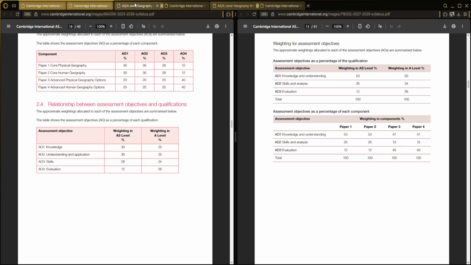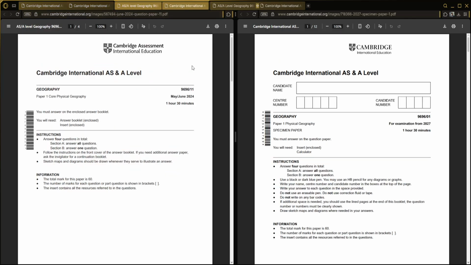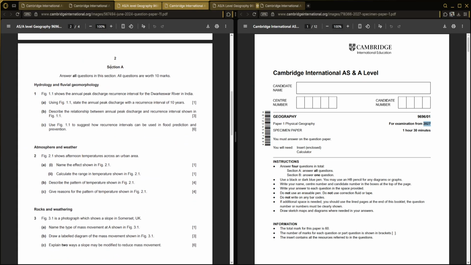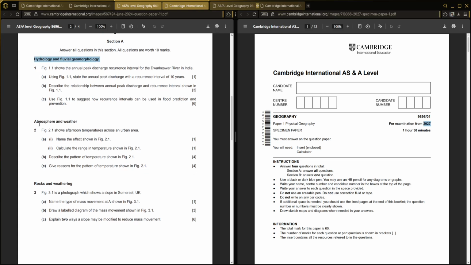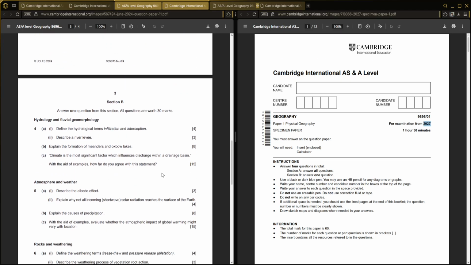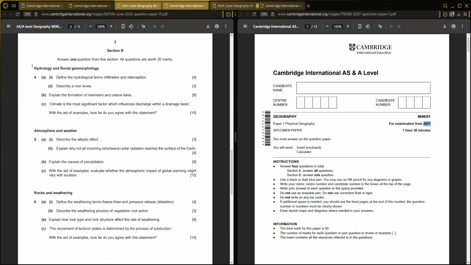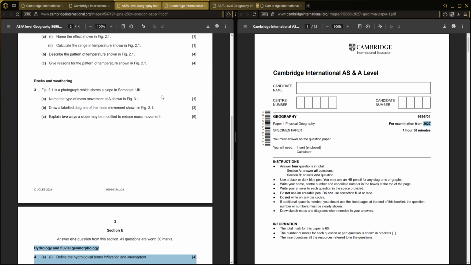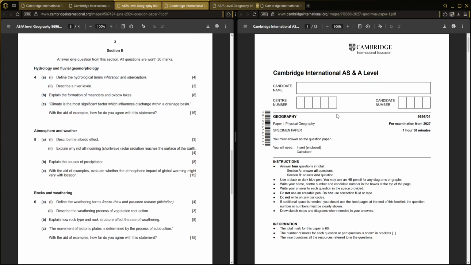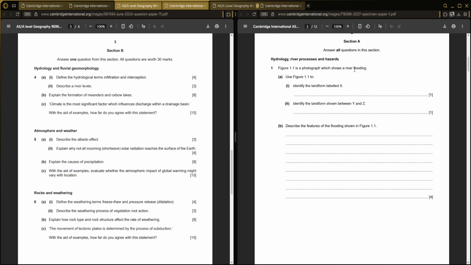Let's go over to our different papers. So this is the 2027 specimen paper, and this is a 2024 paper. Previously, in section A, you get the three compulsory topics, and they're 10 marks each. And then section B, it's one whole question, one whole topic you specialize in, and that's worth 30 marks. So 30-30 splits. In the new paper, you can see section A.